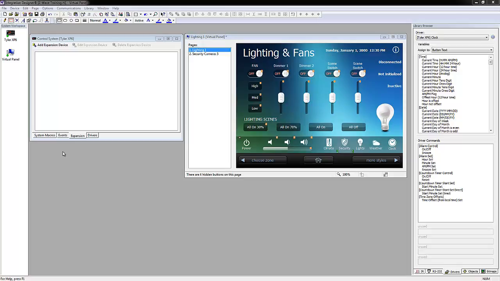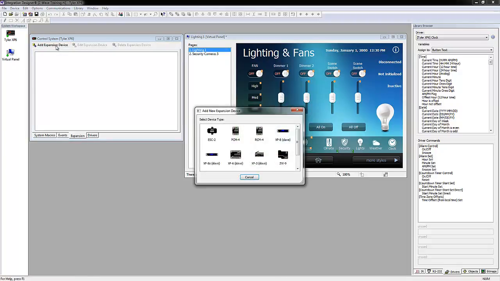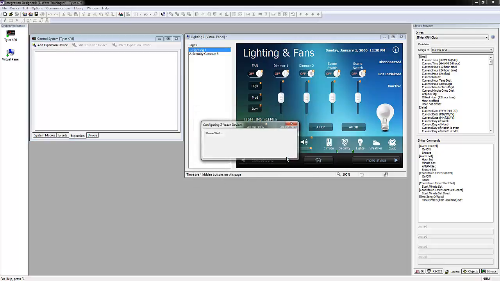Once we have checked this, we will open up the main processor's window in the workspace and click on the Expansion Device tab. Since the ZW9 is an expansion device, we will click on Add Expansion Device option and select ZW9 from the newly opened options window. You may have to scroll down to find it.